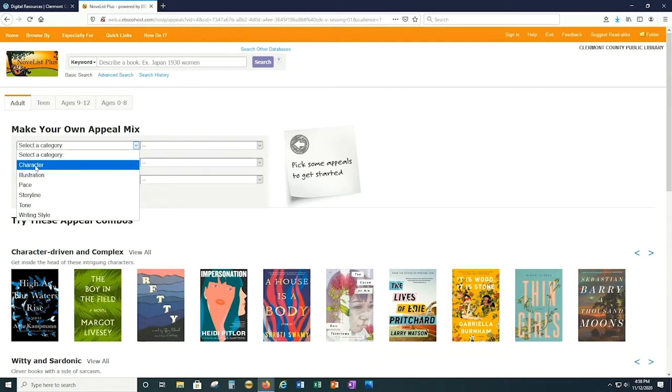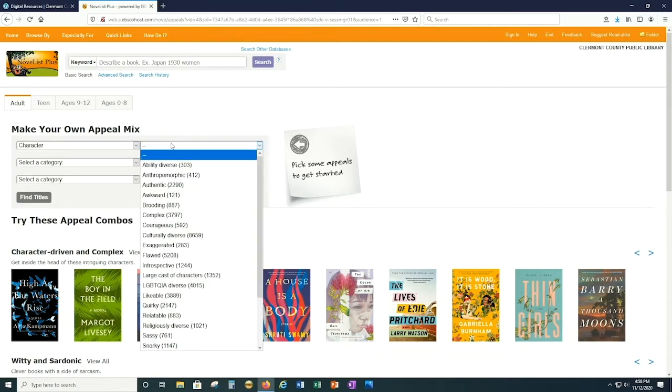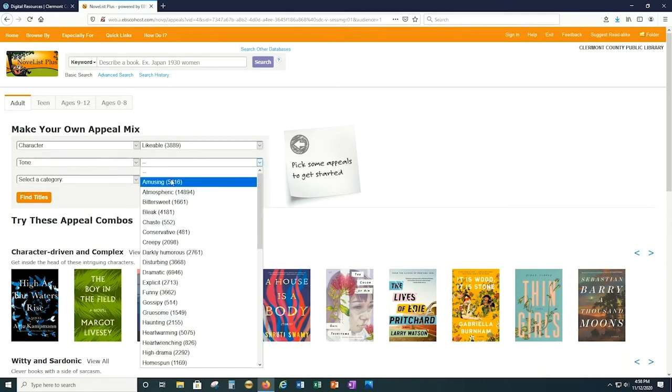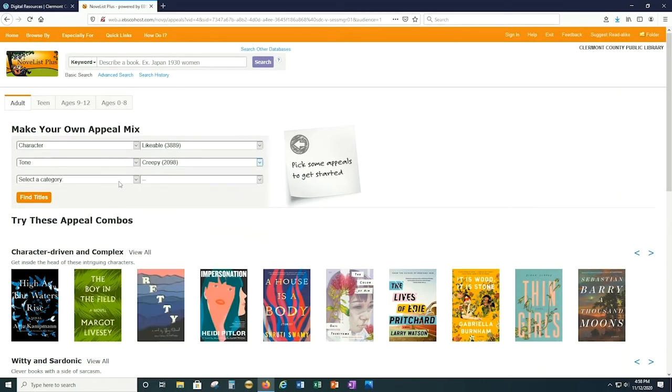So for example, we'll pick character, and then we get options in the box next to it, and we pick one that appeals to us, maybe likable. We can pick another category, let's say tone, and maybe creepy. And you can stop at 2, or we can go for more. So I'll go for pace and say fast paced.